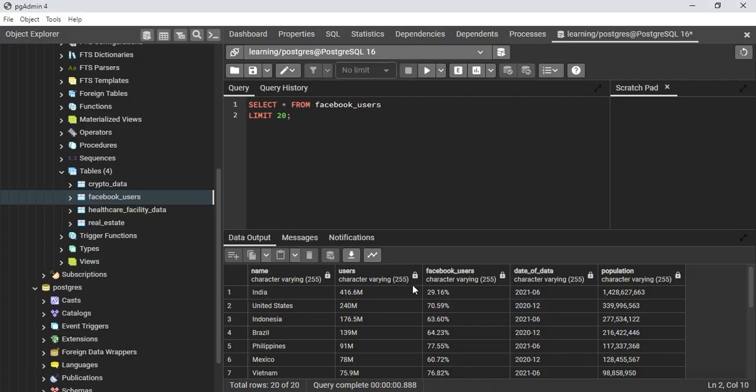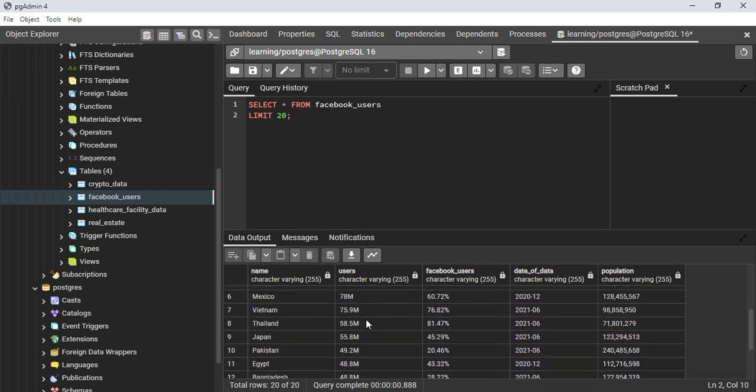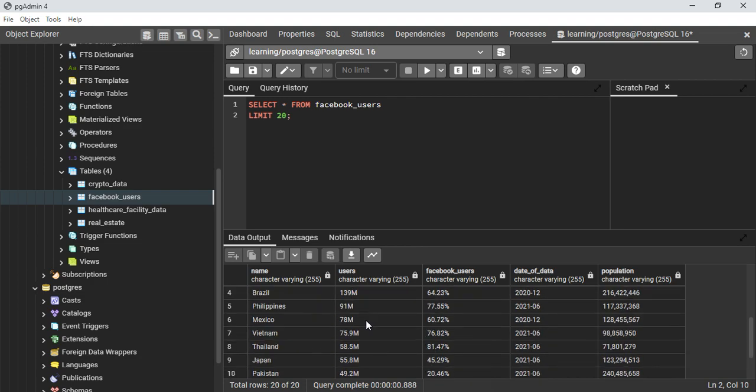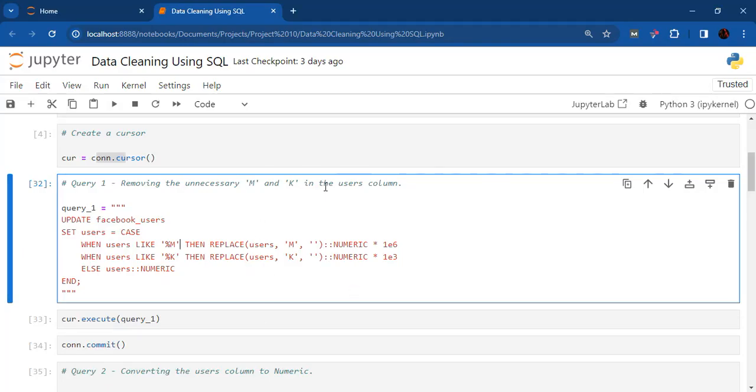Now let me go back to this. As you can see here, in the user column we have m, which signifies million, and we also have k. I don't know why. Okay, let me just run that to prove it to you. Okay, we have m and k, so we have to update the Facebook user table and set the user.